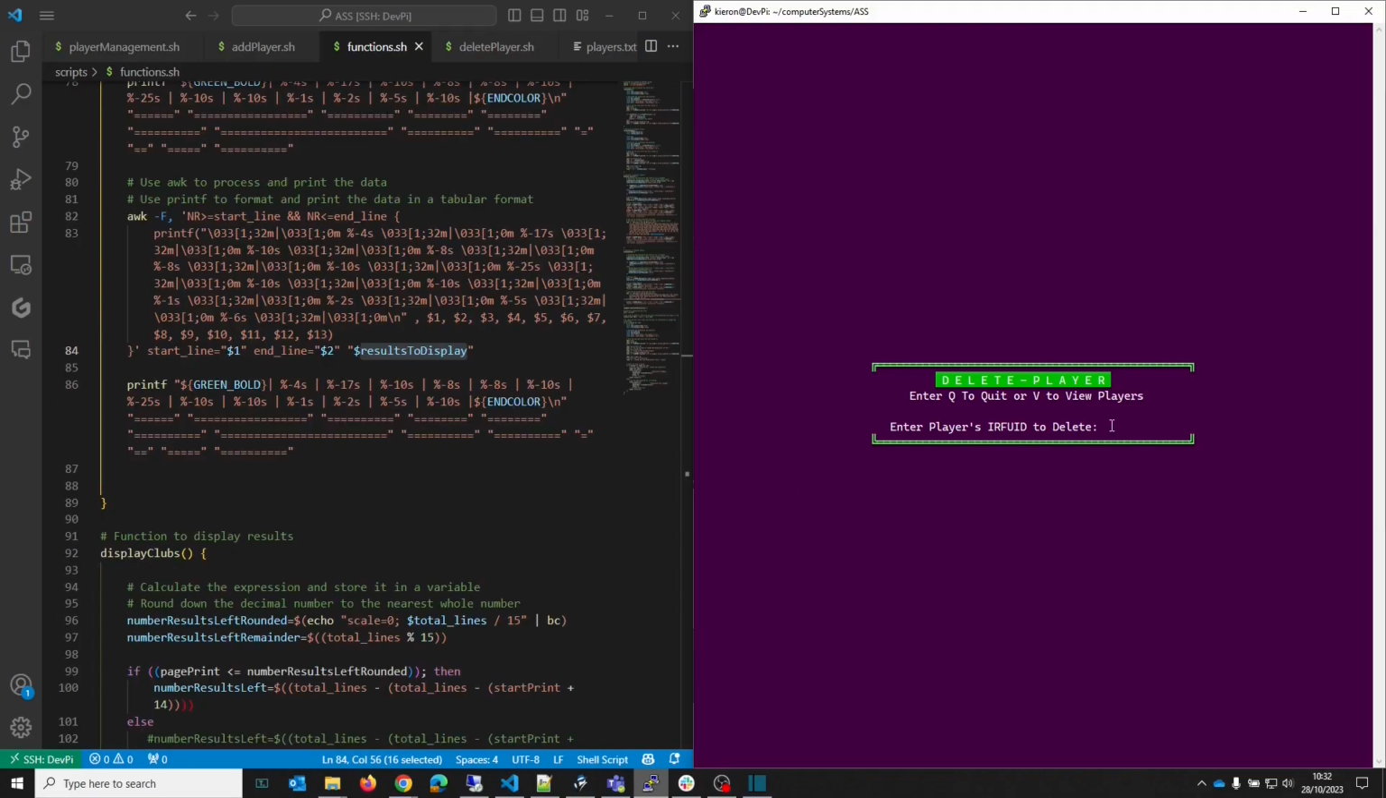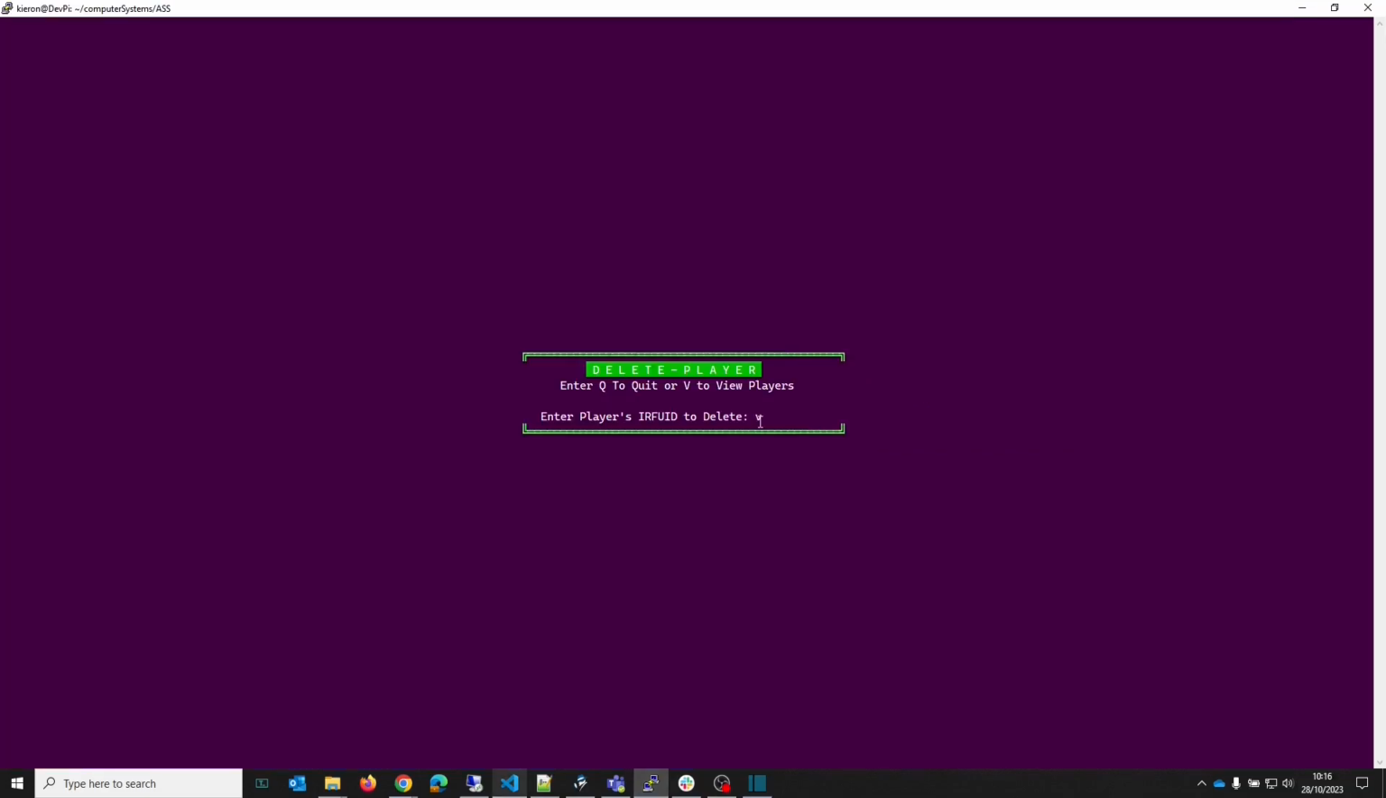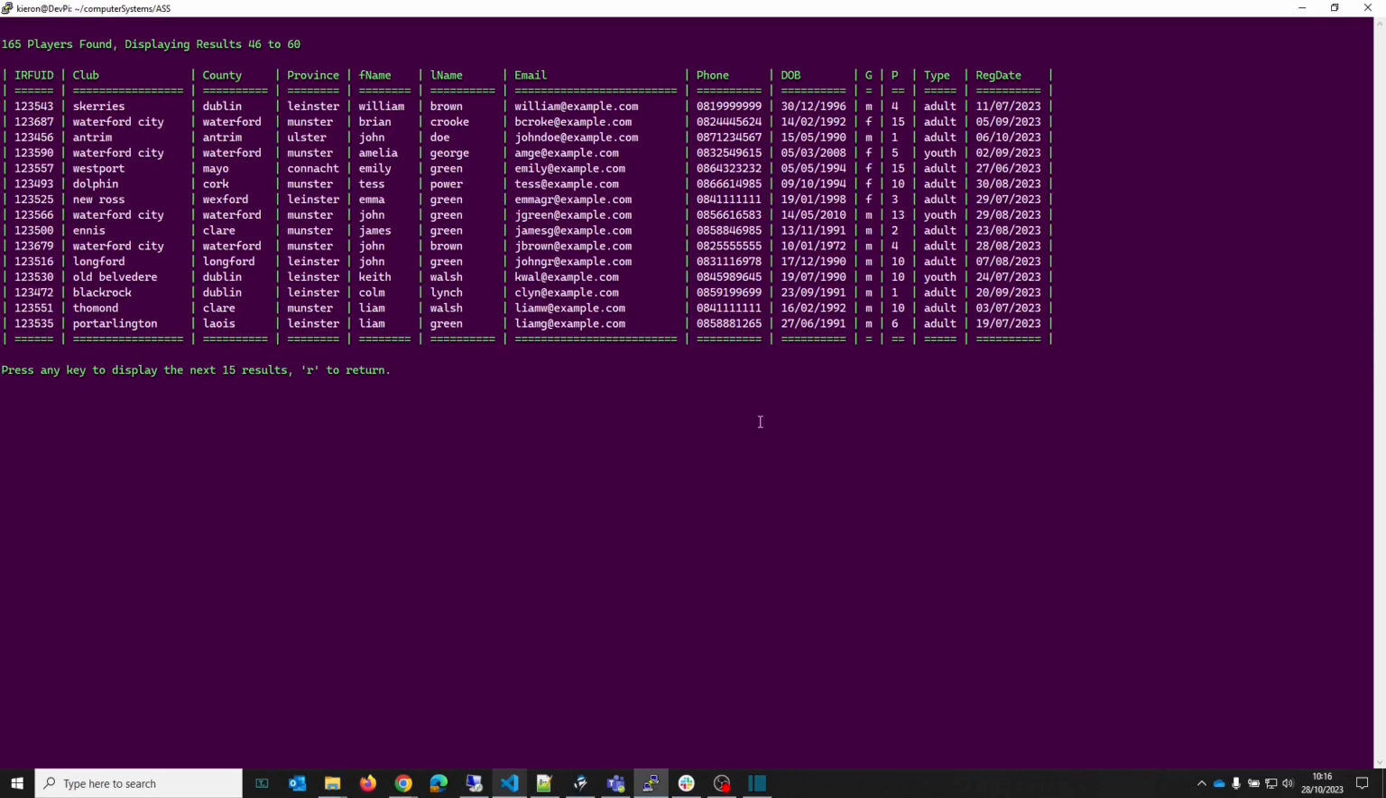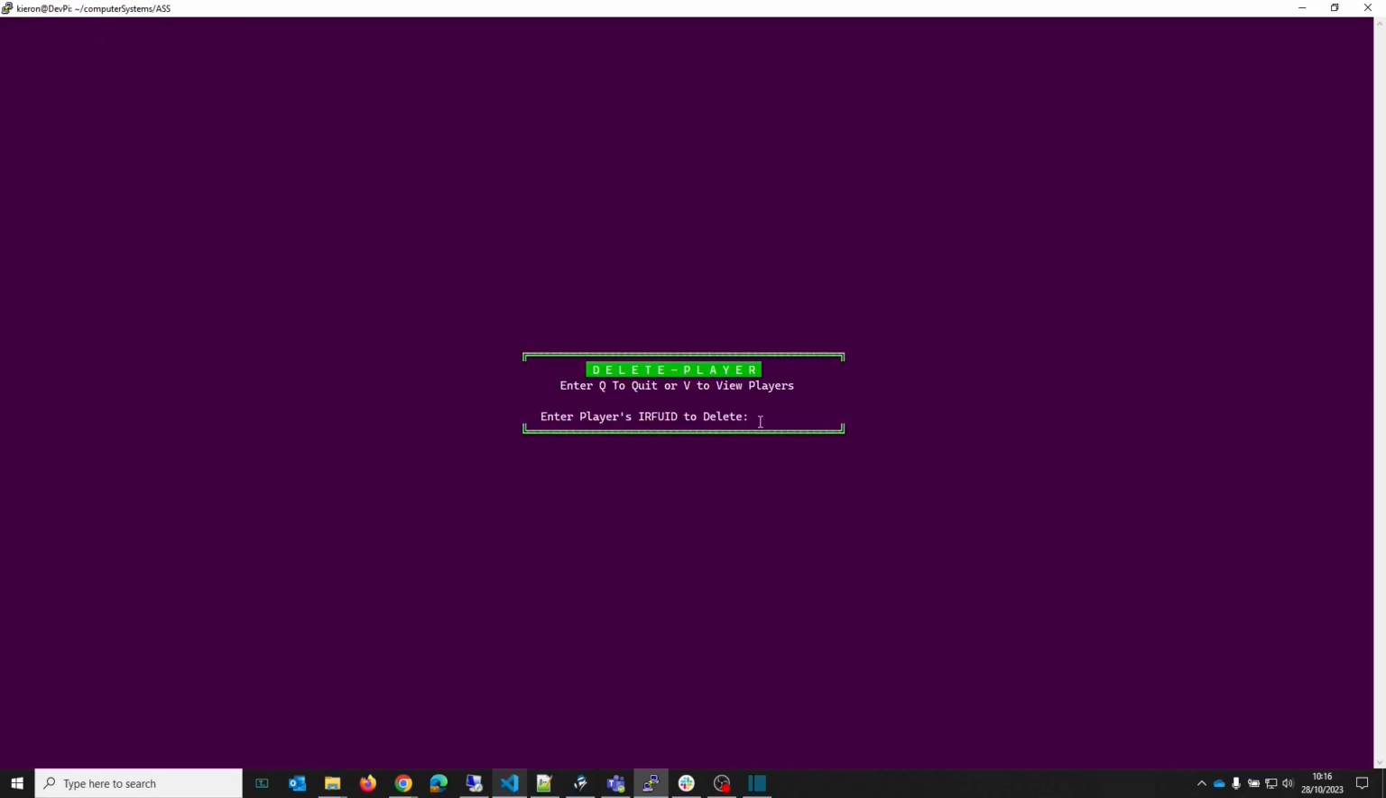To do this, I'm going to just go full screen. To do that, you just press V to view all players. You pick and write down the number of the player you want to delete. Press return, type in your number, and you should be there to delete. Press space or enter to delete, and it deletes the player.